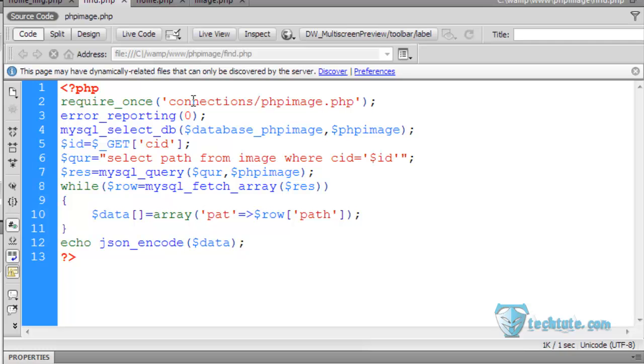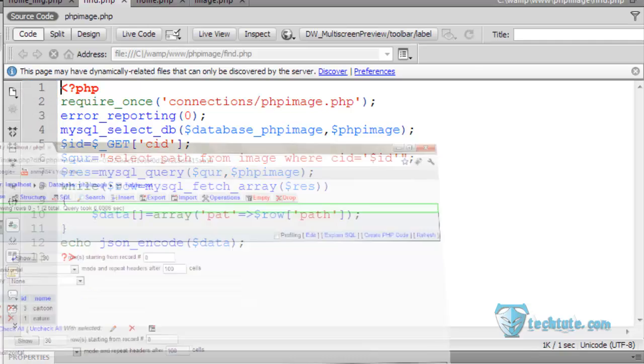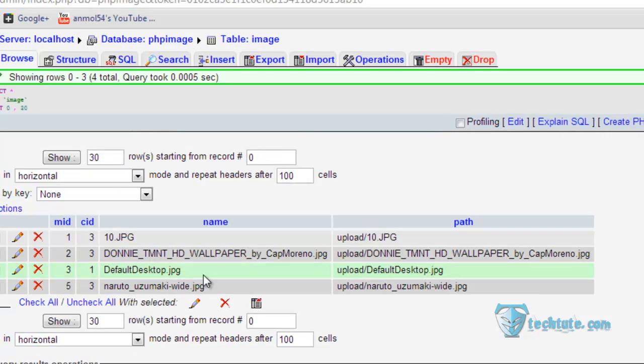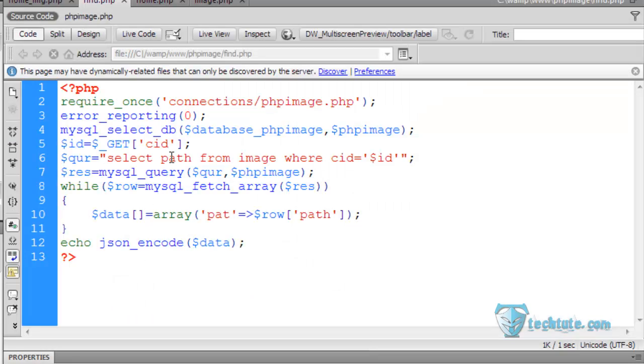Here you can see we're getting an ID, the same thing. In here we are only selecting the path of the image. You can see the name and the path, but we are only selecting the path. You can select as many fields as you want, but I am only concerned with the path here.